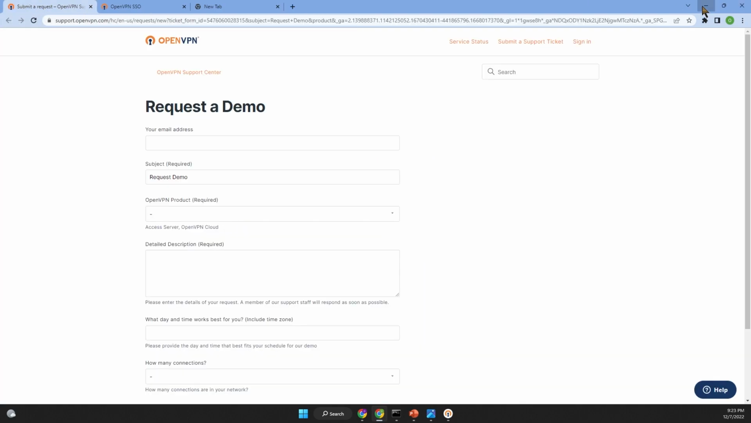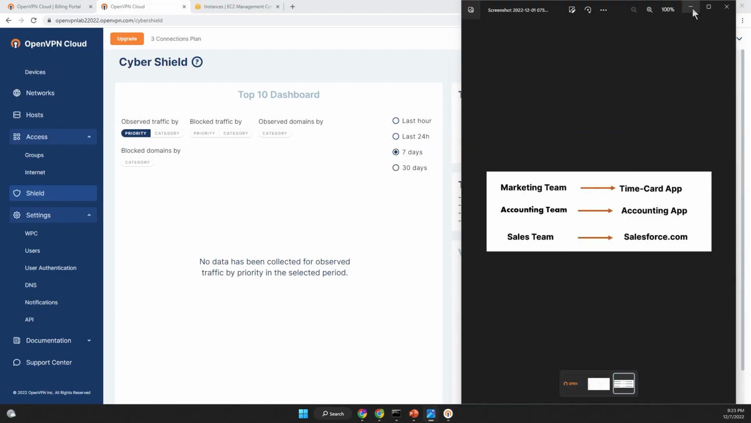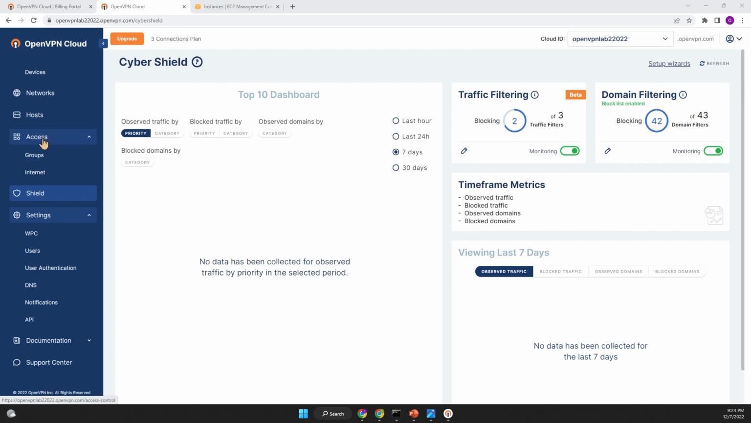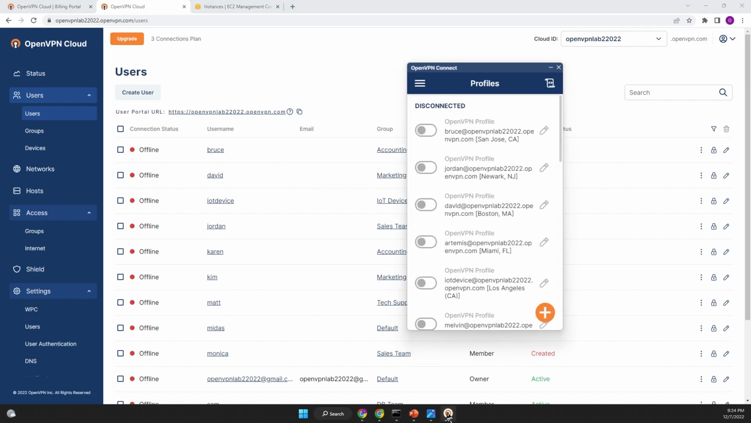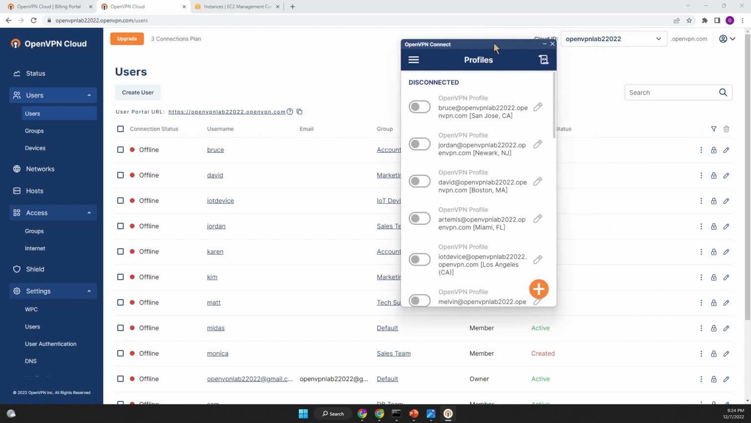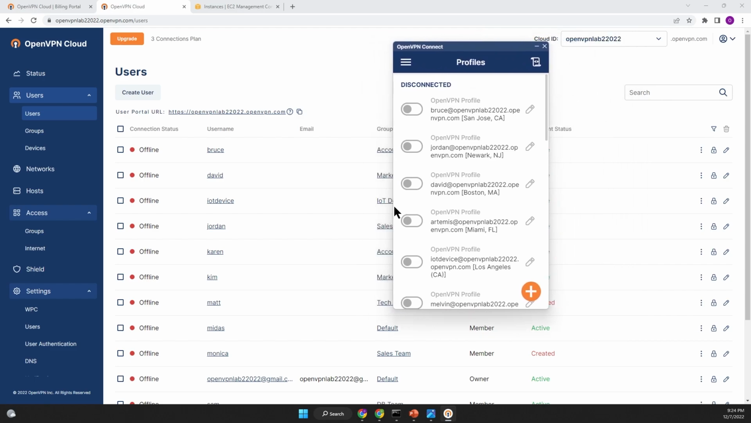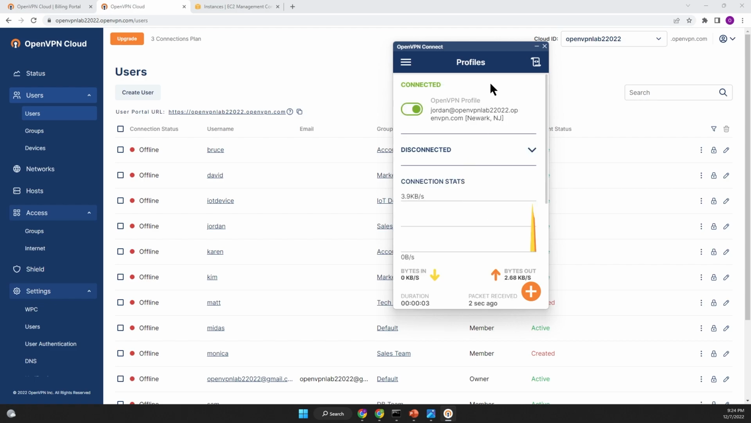So that's that. Now let's go back here, and I'm going to go to users. If you look here, Jordan is part of the sales team. So let's go ahead and connect with Jordan's profile. I'm going to bring up the profile connect app here, and Jordan is here. Toggle the switch, and Jordan is connected.